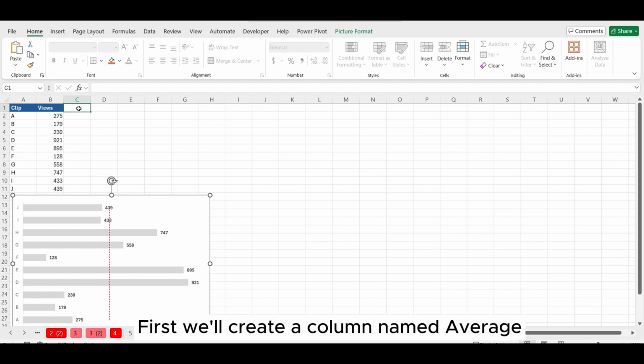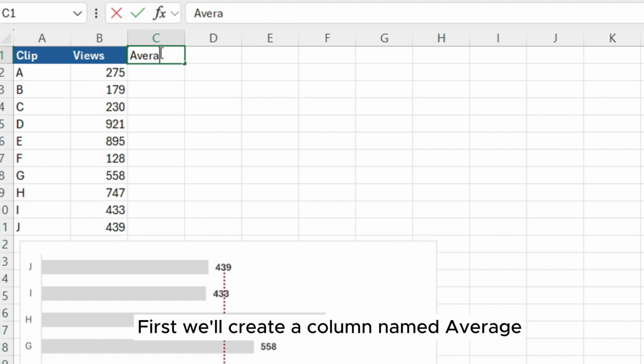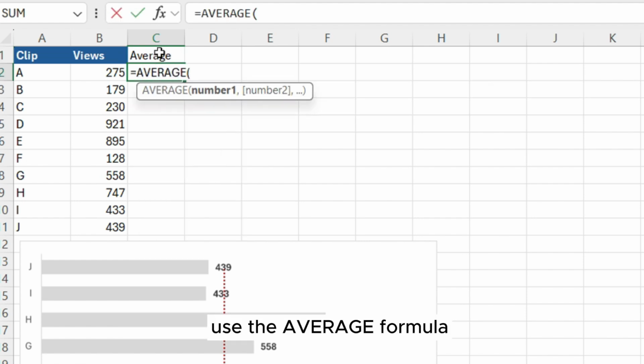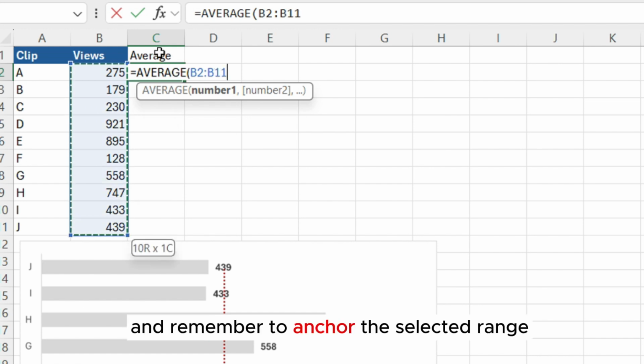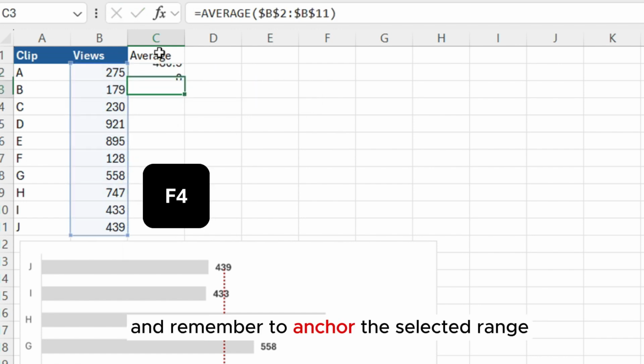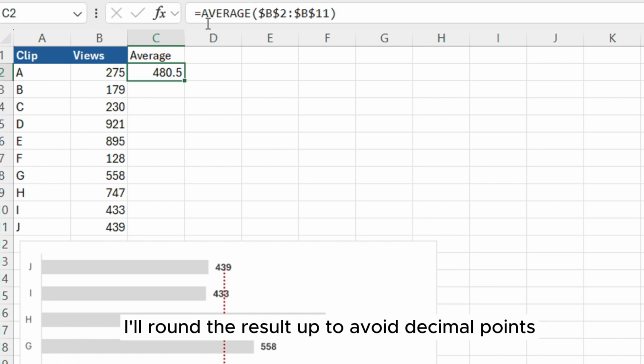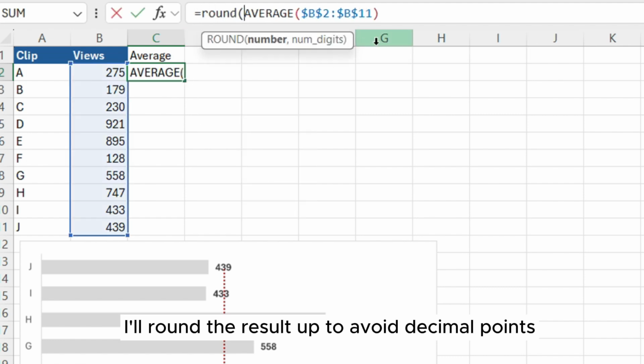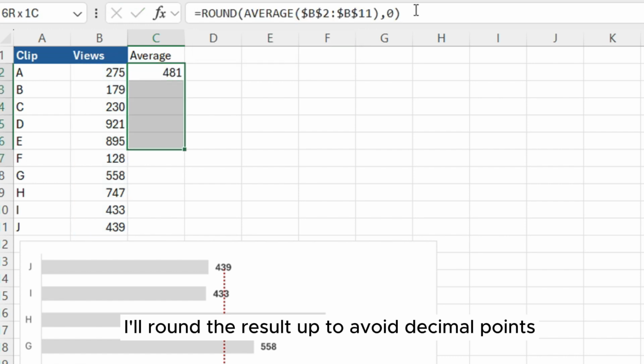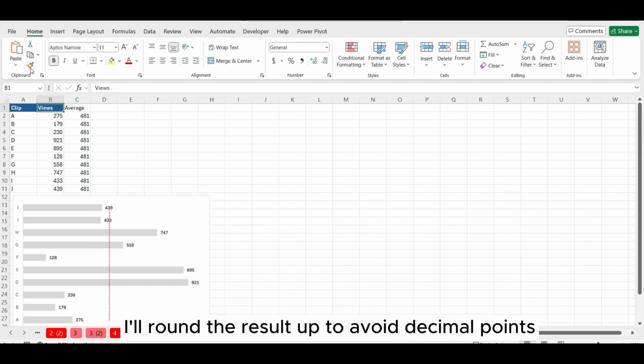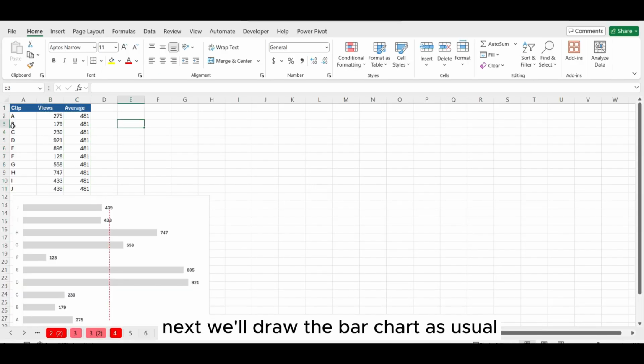First, we'll create a column named Average. Use the average formula, and remember to anchor the selected range. I'll round the result up to avoid decimal points. Next, we'll draw the bar chart as usual.